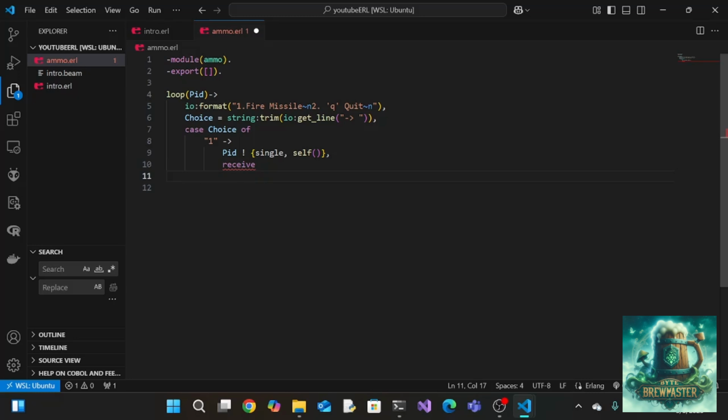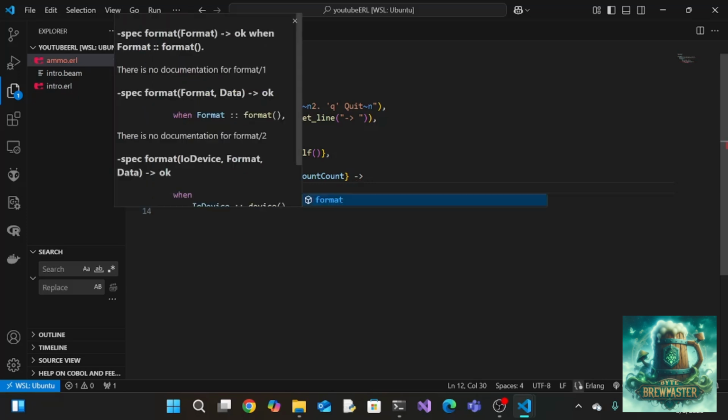So once we receive the message, we want it to be, let's say, ammo. And we'll actually have it do new, oh, no, that's not what I want. New ammo count. Keep things extra easy. Now we don't have to worry about it. So we can do that. And now we can go IO format.